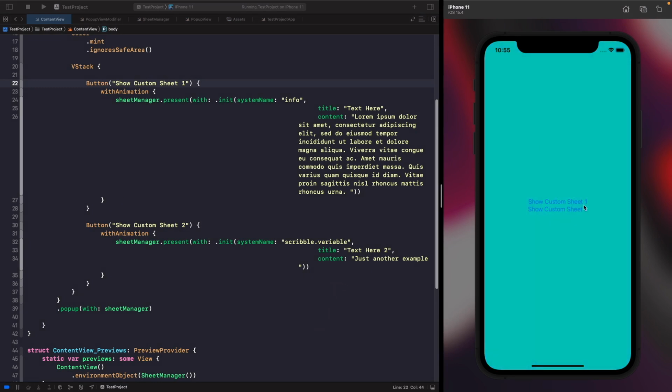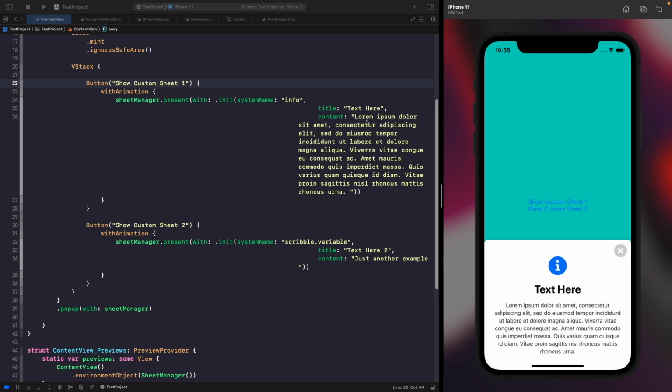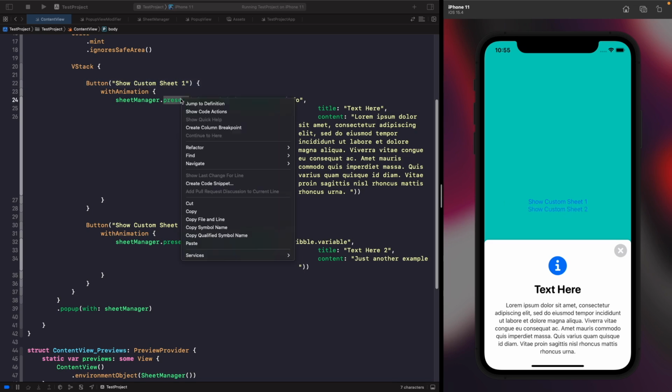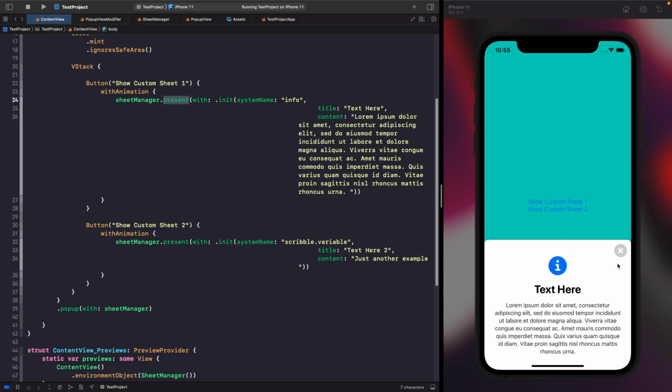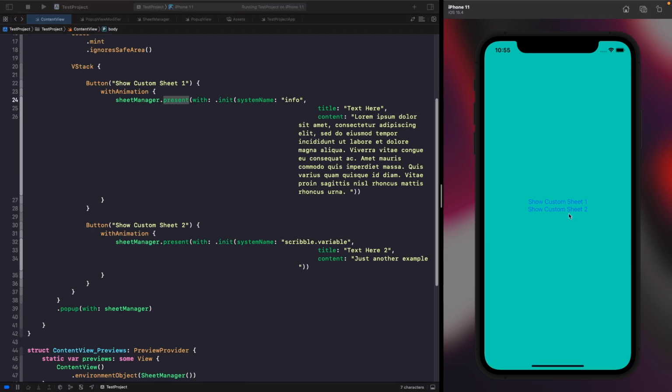So now we've got our two sheet examples. If we tap on our first sheet, you'll see that we can see the information that we declared there. And if I tap on my second sheet, you'll see that it actually doesn't present the second view. And that's because in our present function, if you remember, we had the logic to block it if there's already a card being presented. So in order to get rid of this, if we hit close, and then hit on our second sheet, you'll now see that we actually have our second example here.